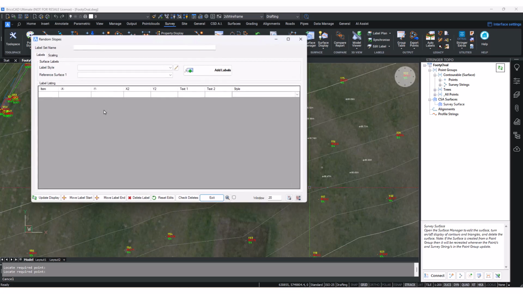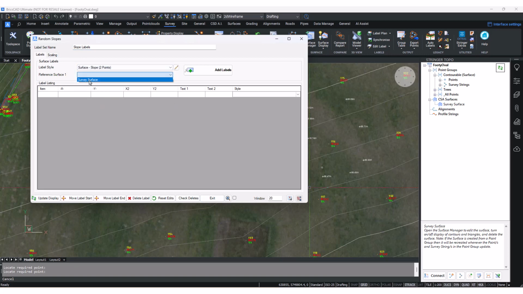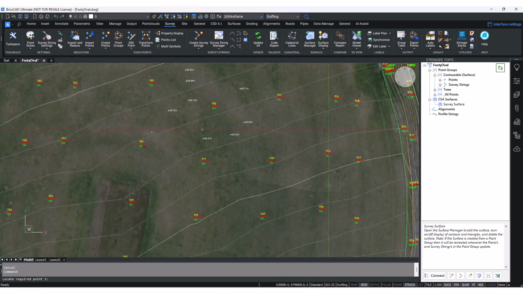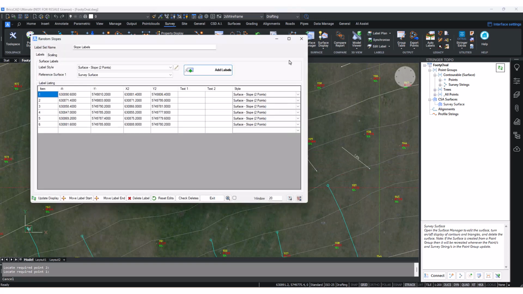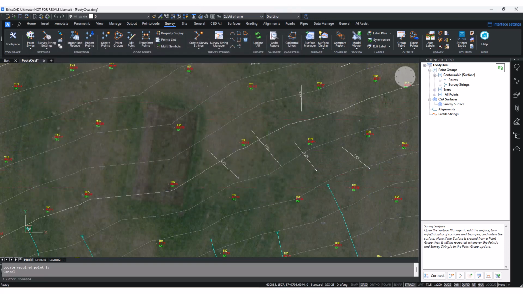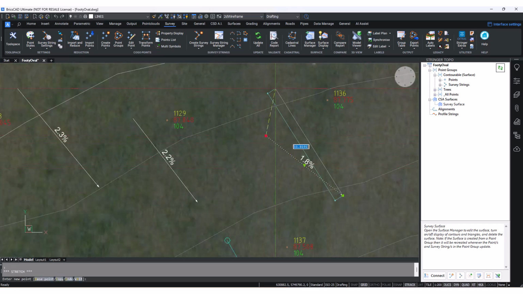So we double click 2-point slope. So let's call this my slope labels. Once again, you pick a style and the surface that you're referencing. Add labels. And with these, we need to pick 2 points, start and end. And then the software will draw in the label for us. Let's press escape. So with these labels, we can adjust them. So if I select on this slope label here and move it around, you can see the label updating there as we adjust it.